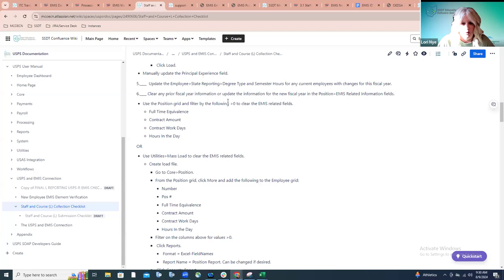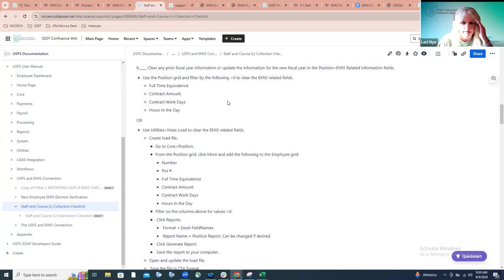So again, we will want to clear these fields, and I think this is something else that gets missed. Districts may not realize that they have something in those EMIS related fields. Again, these are override fields, so this is what's going to get reported to EMIS. If there's a value in those fields, that gets reported. So if these aren't cleared or updated year after year, then districts could be reporting information that's several years old. And obviously, that's not correct.